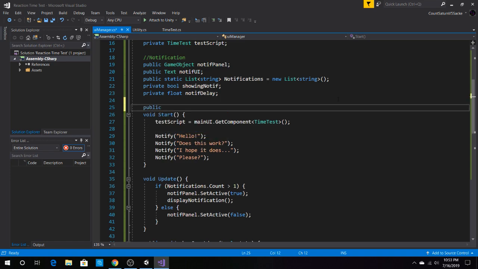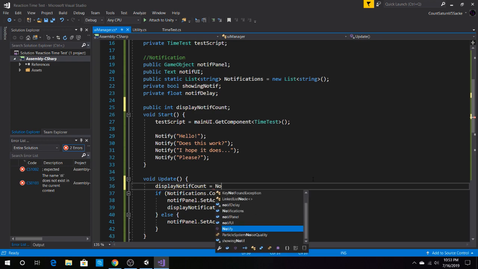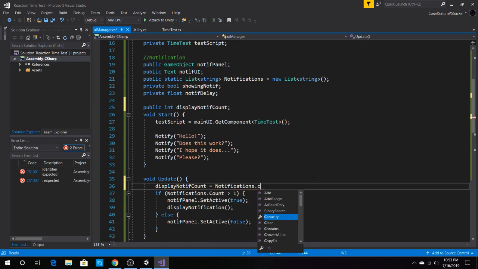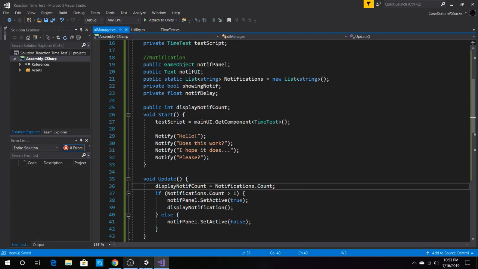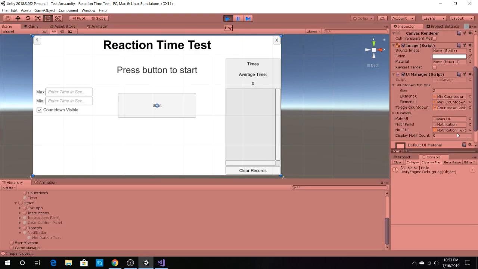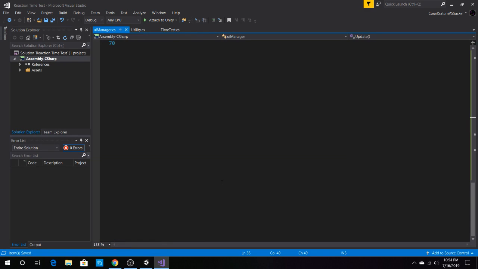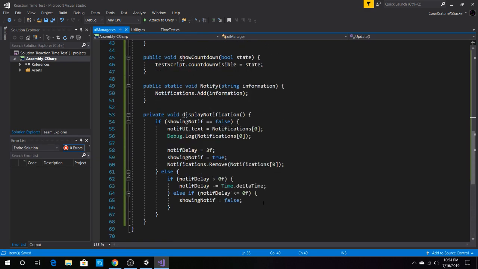I'll make a public int display notif count. So void update display notif count is equal to notifications dot count. That way we know what's going on. It should start off with 3, 2, 1. That's really odd.